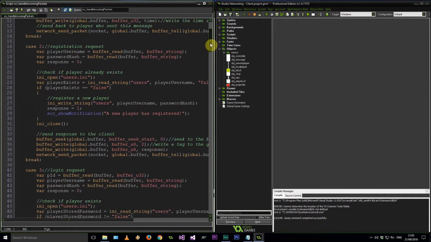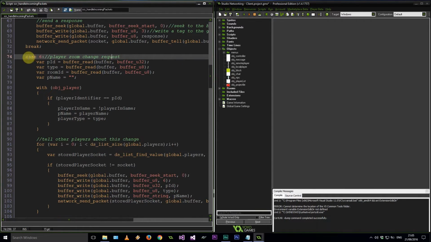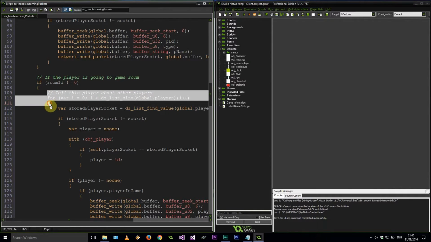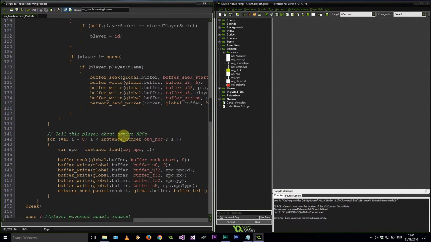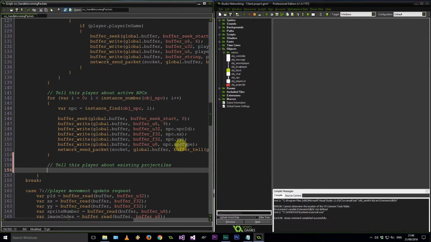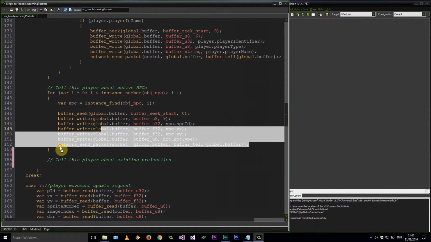Let's go to the change room request, player room change request, right over here where there's a 6. So we do some interesting things. Here we check if the player is going to the game room, so this is where we need to make this change. We're telling this player about other players. Cool stuff. Go down. We're telling this player about active NPCs. That's great. So let's tell this player about existing projectiles. It's going to use a very similar structure as this one.